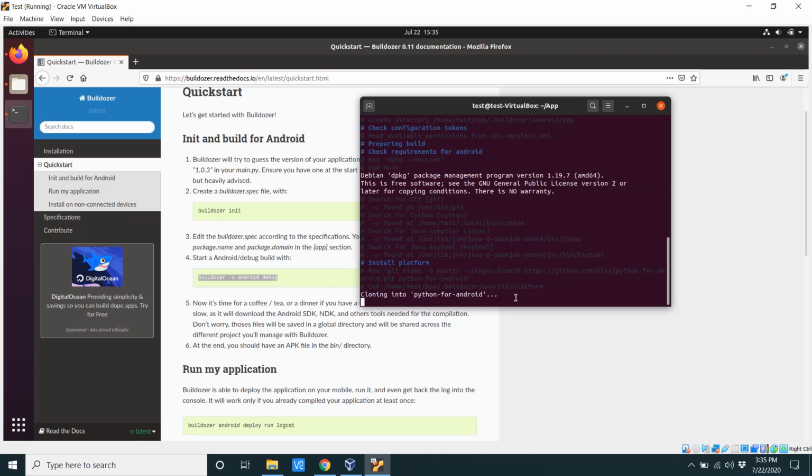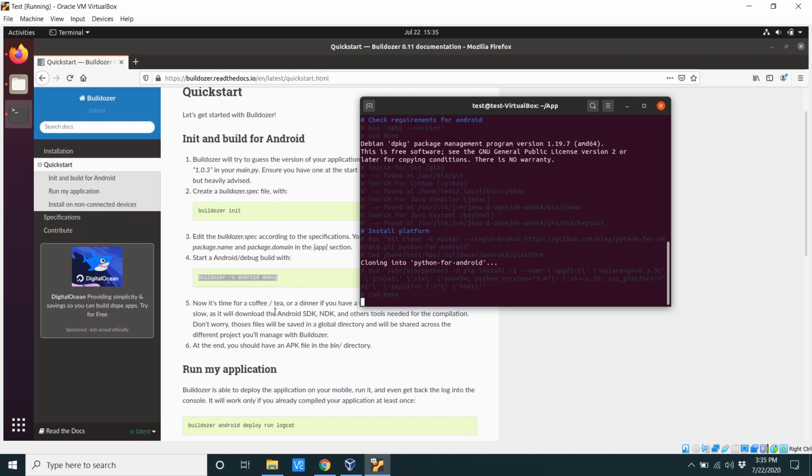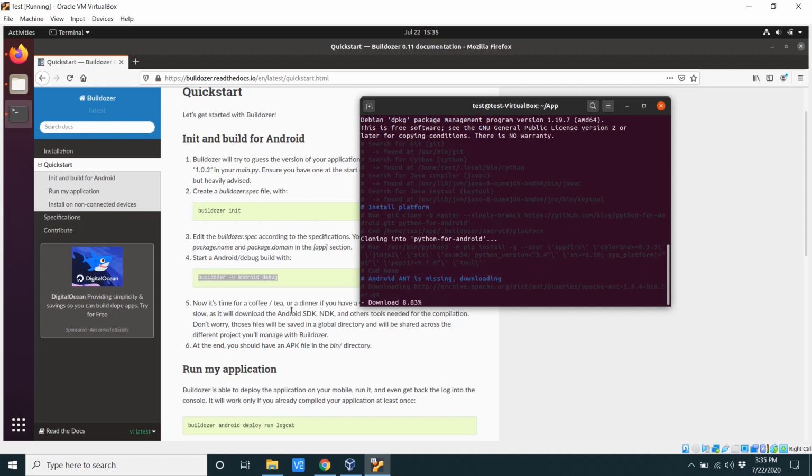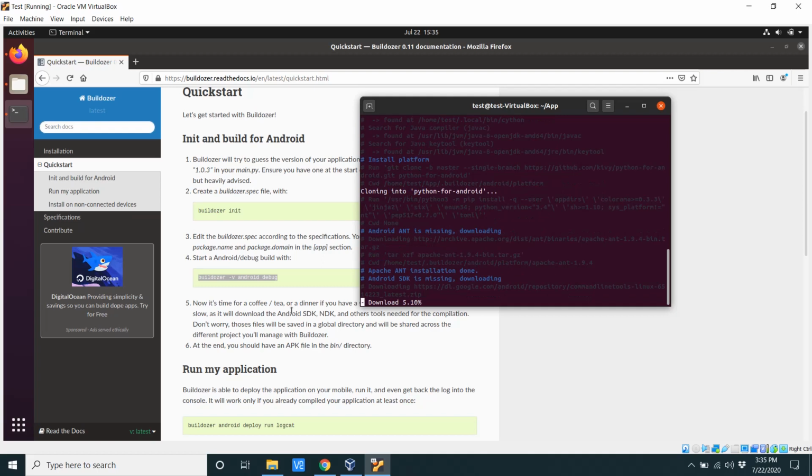And click enter. This is going to actually take a considerable amount of time. They say here, go have some tea or dinner, and it's not a joke. It will take around maybe 10 minutes, 15 minutes. But there are additional steps that still need to be done.